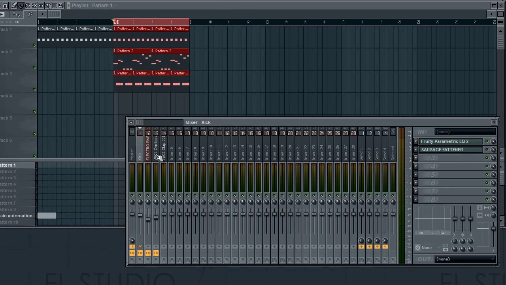Song without sausage fatteners. You can just tell. I mean, it's easy. You don't have to be a genius to hear it or be able to tell. The sausage fattener beefs up the sound so much.